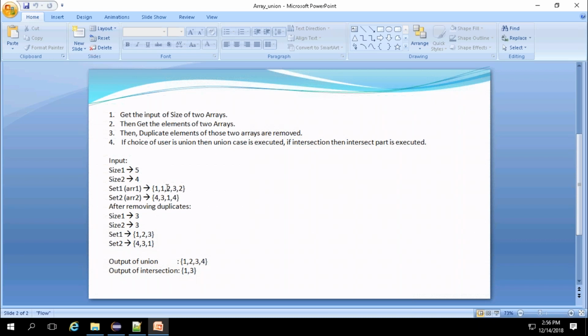As discussed, we can consider the input that is provided and the output that needs to be displayed. At first, size 1, that is nothing but the array 1 size, is accepted. Next, the array 2 size, size 2, is accepted. Here 5 is given, and next 4 is provided. 5 elements are accepted for array 1 and 4 elements will be accepted for size 2, that is array 2. So set 1, that is array 1 in our program, will be entered by the user. Then set 2, that is array 2, will be accepted from the user.